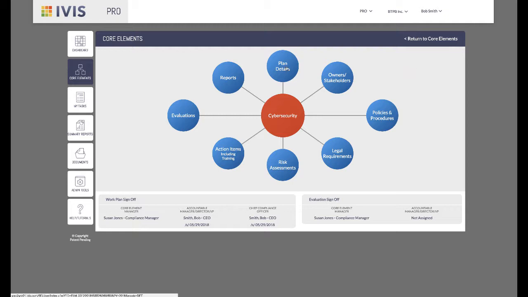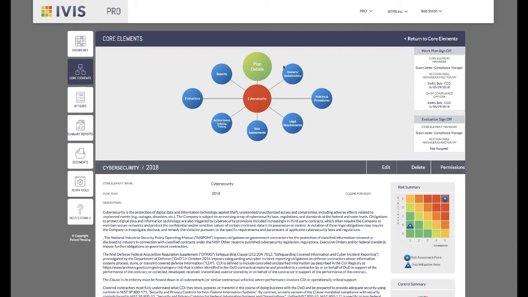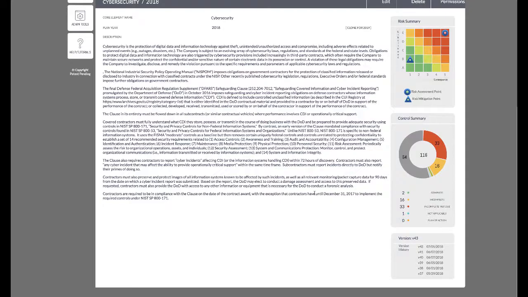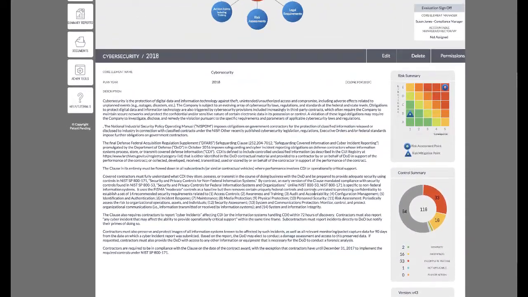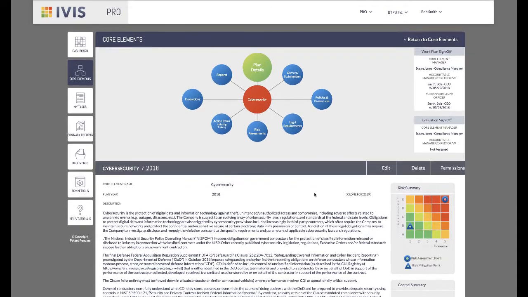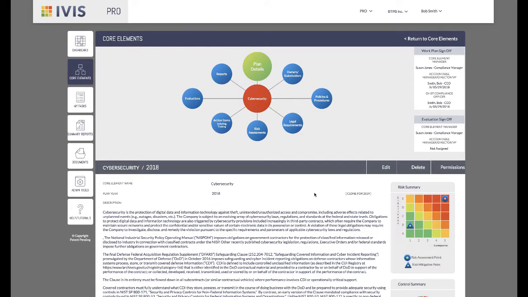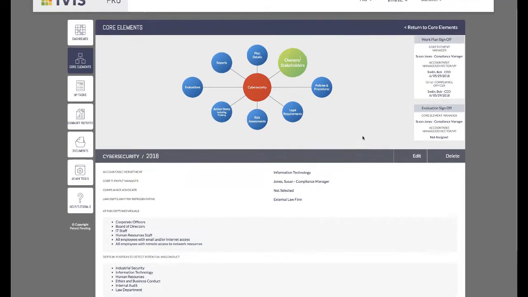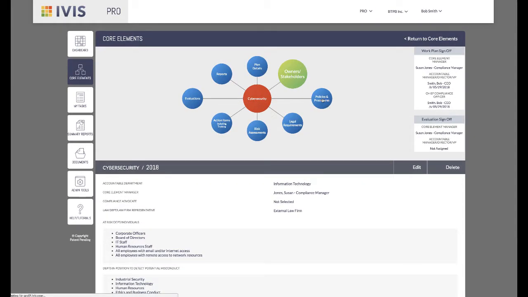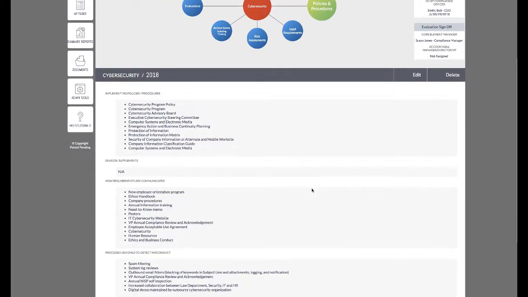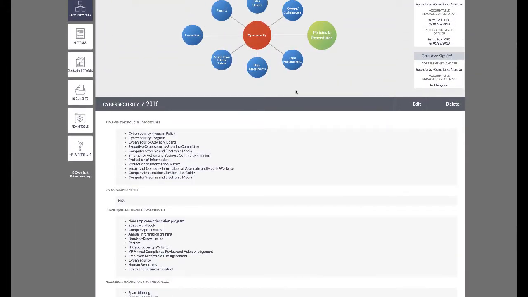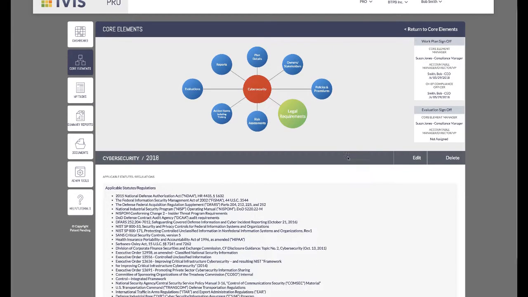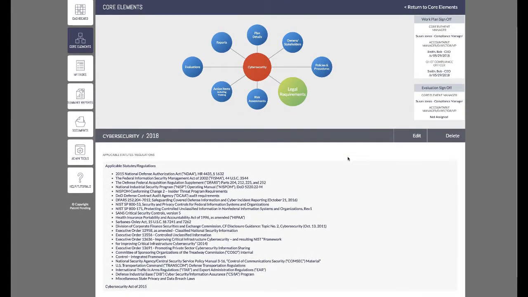Starting at the top, the plan details bubble is the what of the plan through the description. Additionally, the plan details contains a snapshot of the risk cube with points for risk assessment and risk mitigation, a plan-specific control status chart, and access to previous versions of the work plan. The owner's stakeholders bubble is the who via the accountable department, compliance manager, and legal team. The policies and procedures bubble is the how, with policies, procedures, and communication. And finally, the legal requirements bubble is the why, with applicable laws, statutes, and regulations.